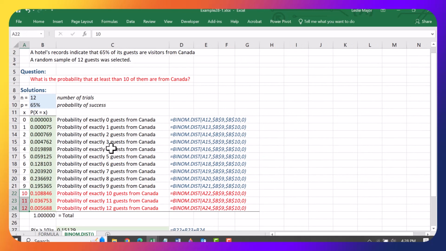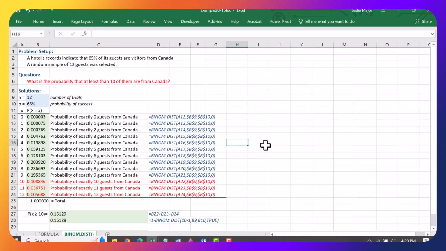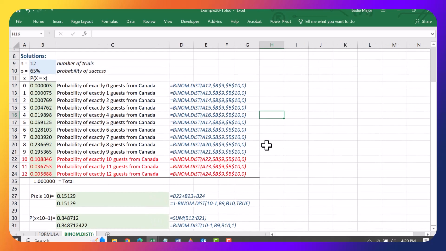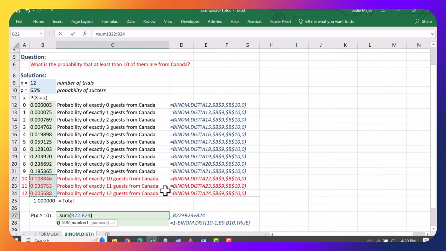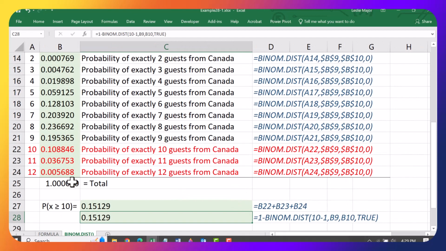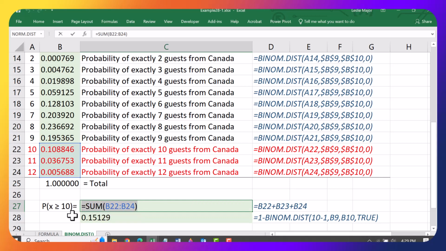So one way you could do this, if you wanted to do this a little bit more manually, and it's not the way that I would recommend, but here's how you could do it more manually, is the following. You could just sum up these three probabilities of 10, 11, and 12. I'm going to zoom in on that formula here. So again, you could just do equals sum and grab the probability of 10, 11, and 12 number of visitors being Canadian.